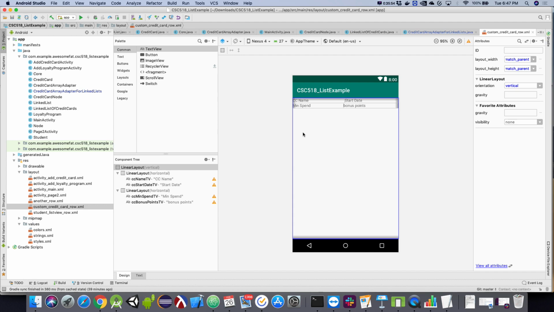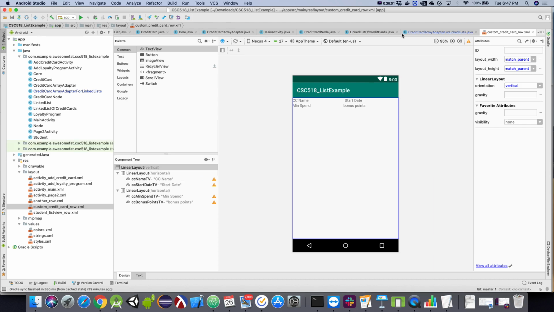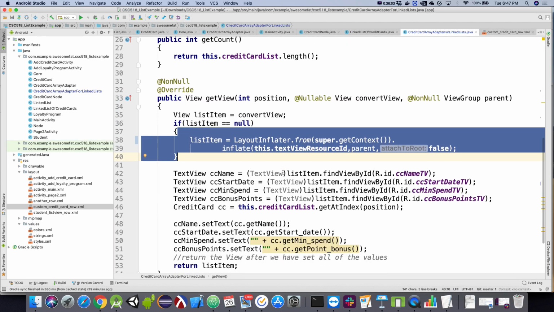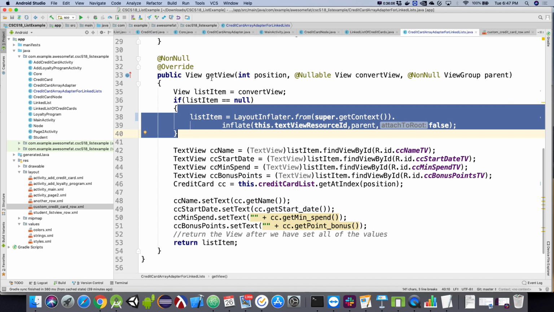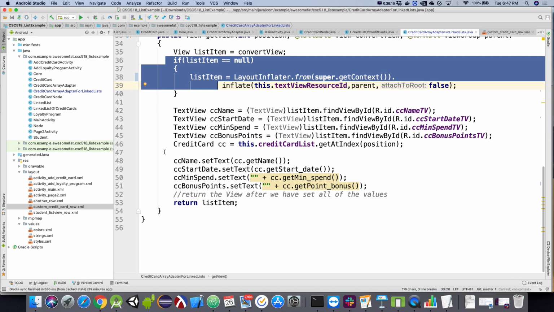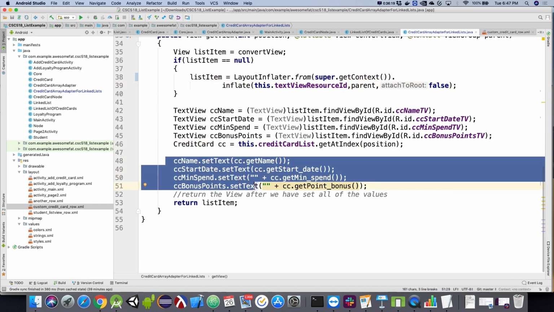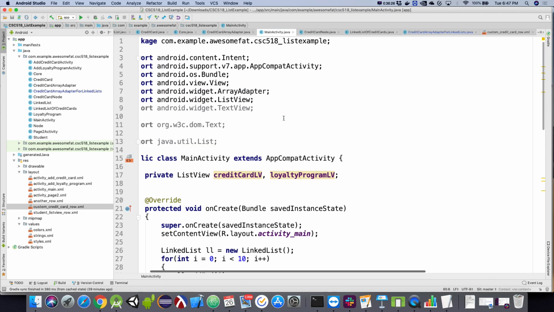So we understand the whole balloon inflation thing. All right. What was I doing? All right, so getView will get called every single time we need the next row. We need to show a row in our list view. We will blow up the balloon if we need to. Then we'll grab our credit card from our linked list. Then we'll set the values. Make sense? All right. That's what our custom array adapter does inside of main activity.